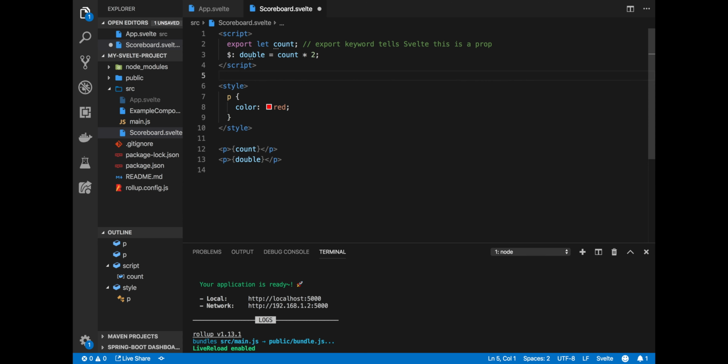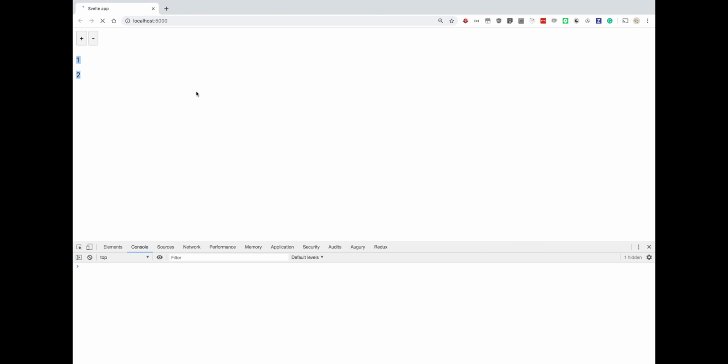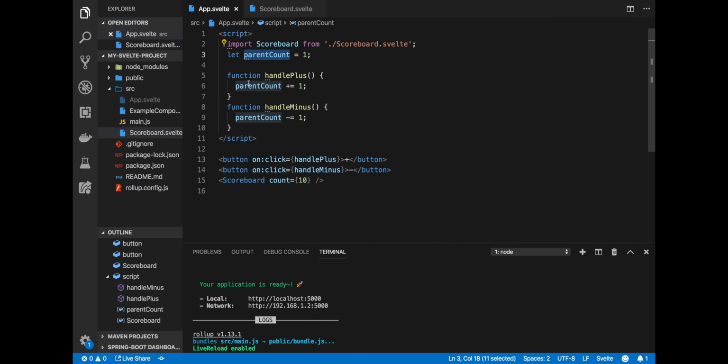So great, props are working now. Let's try it again. If I wanted to start count at 10 and ignore this parent count for what it's worth, you'll see that we go back here. Our count is 10, but the buttons don't work because the buttons manipulate parent count, and that's not working down here. So great, everything seems to be working.